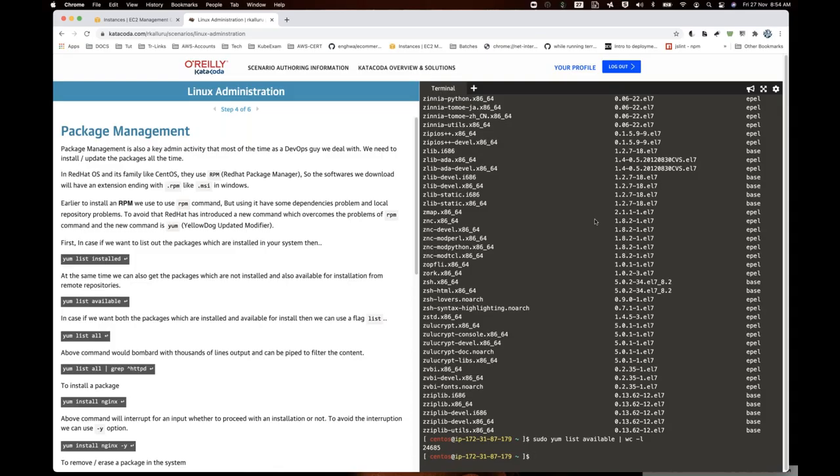These are repositories which are already there in the system. So these many packages are there, but we don't want everything, by the way. Whenever needed, you can install that particular one. The next one is yum list all, which is installed plus available. That means it will show you installed packages as well as available packages.